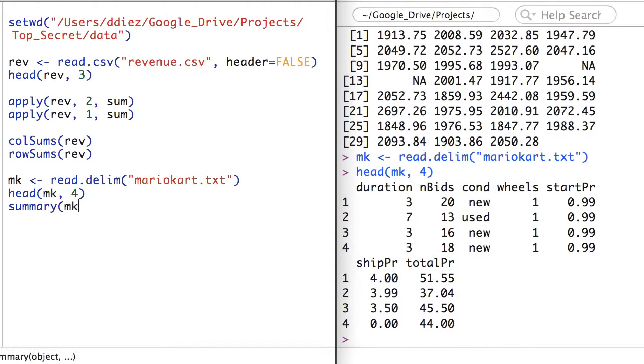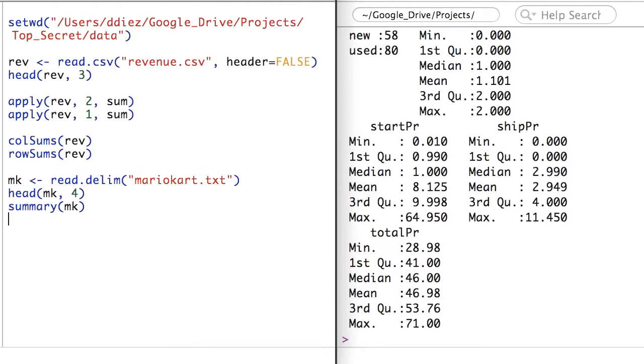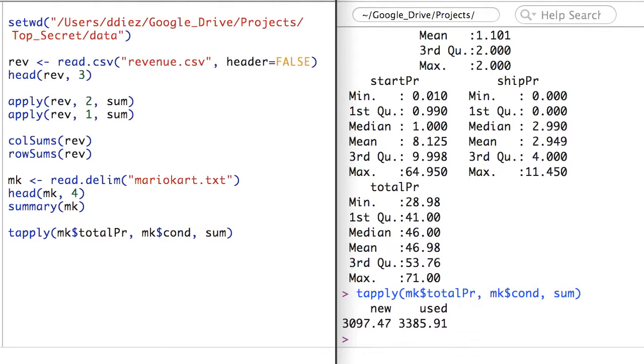The tapply function is similar to the apply function in that it helps aggregate data efficiently. For instance, we could examine the sum of all of the total prices of auctions that were new and used separately by providing the vector for the total price as the first argument, the vector for the conditions as the second, and then the sum function as the third. Just like in apply, the third argument for the tapply function is another function to be applied across the data. However, in this case, the function is applied to each group, where the groups are specified by the second argument, which in this case is the condition of the game.